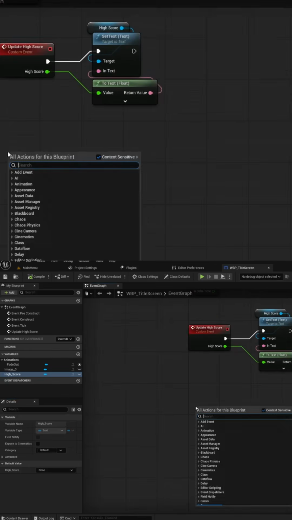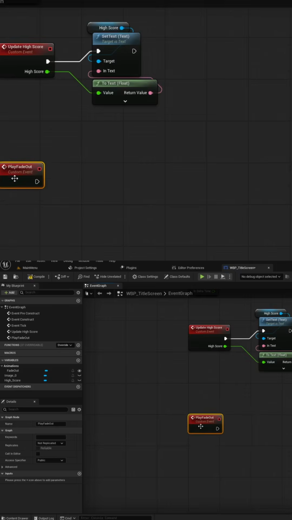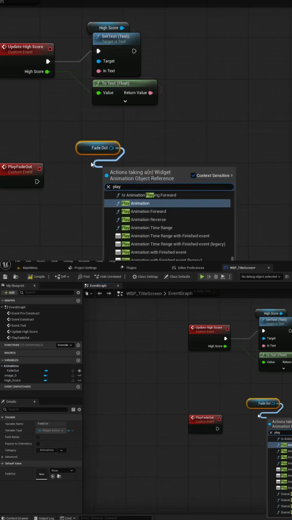Head back to the event graph and create a play fade out custom event that starts the fade out animation so we have a way to call it programmatically.